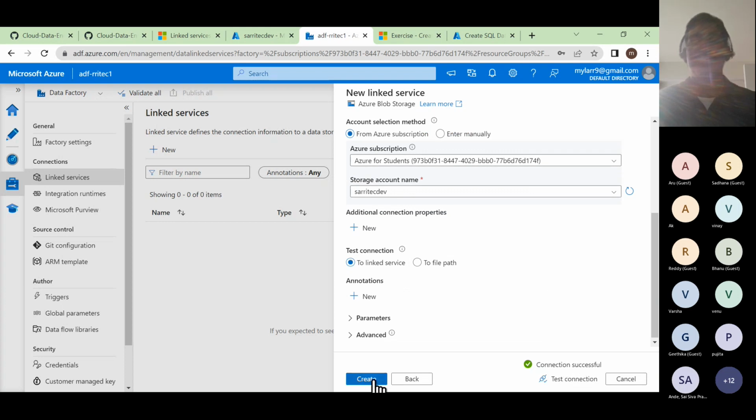Click on Create. Then you provide which file I have to communicate with, which container it is available in, and in which folder it is available. All that information goes here.